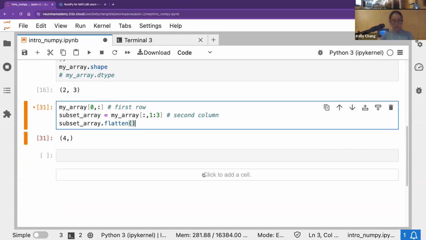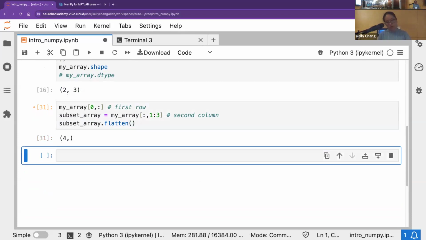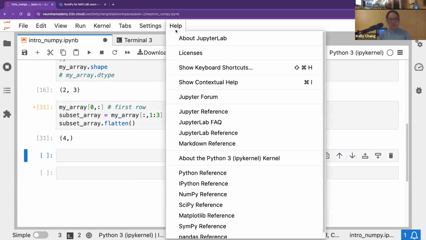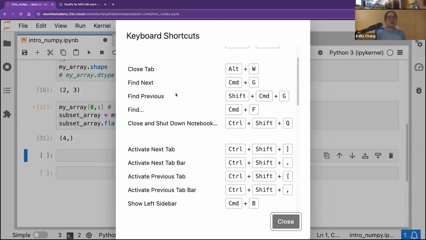By the way, if you don't want to keep on clicking add a new cell, I've just been doing Escape B to put a new cell below. You can also do Escape A and it puts a cell above where your cursor is. I'm just doing a lot of shortcuts. Actually, if I remember correctly, under Help there's your keyboard shortcuts, just in case you need them.